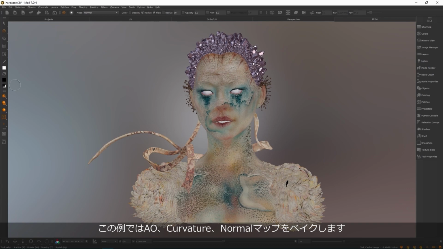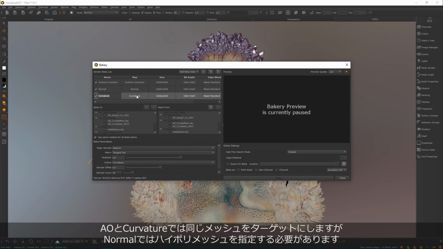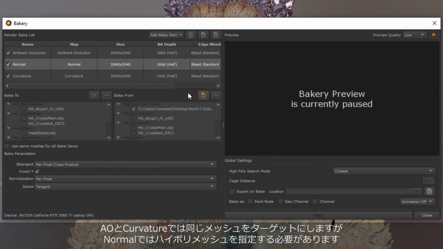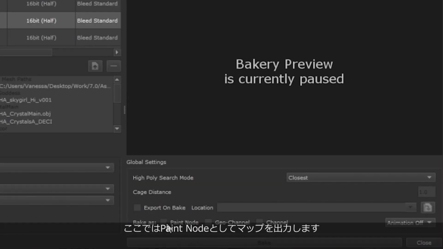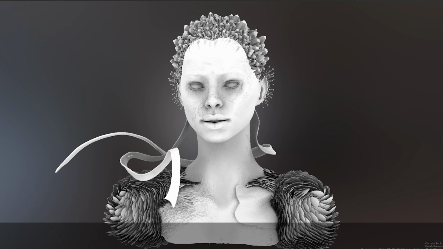For the Sky Goddess project here, we need to bake an ambient occlusion, curvature, and a normal map. The target mesh for ambient occlusion and curvature is the same. However, for the normal map, we will load a high resolution geometry from disk. We're setting the maps to be baked as paint nodes, and we're ready to bake. The rendering for 3 maps at 2K resolution on 3 objects with 22 UDIMs takes Mari just 37 seconds.